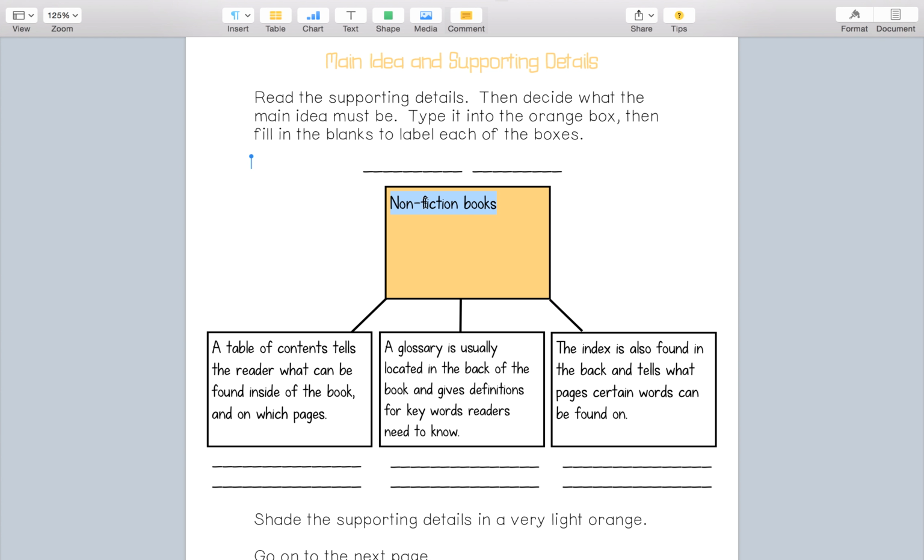All right, so let's see. I'm going to write for my sentence, instead of just nonfiction books, because that's a topic and not a detailed main idea, I'm going to write, let's see, there are many different types of text features found in nonfiction books. So do you see how I took the information from these supporting details and I turned them into a sentence that sums it all up?